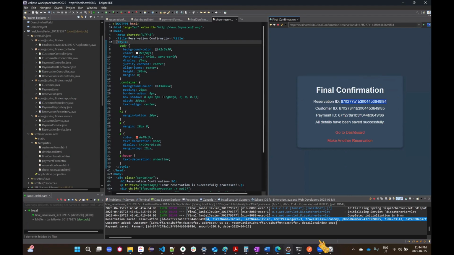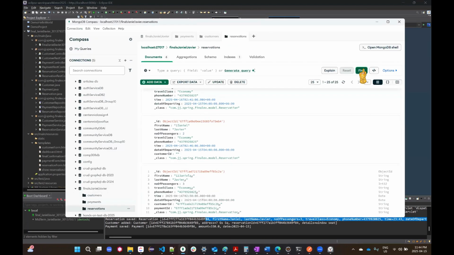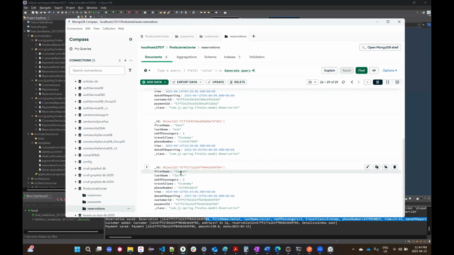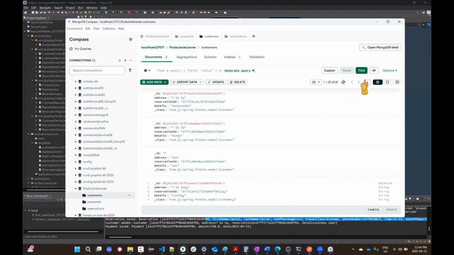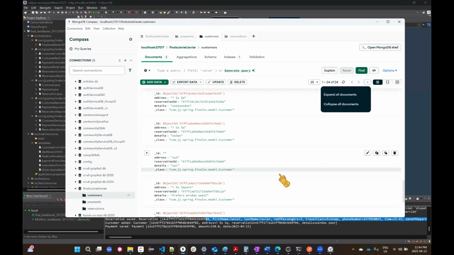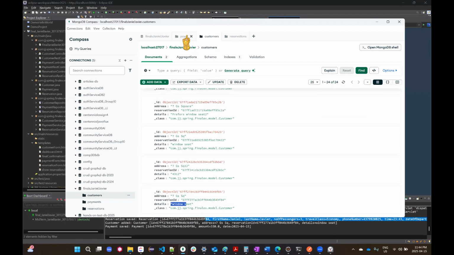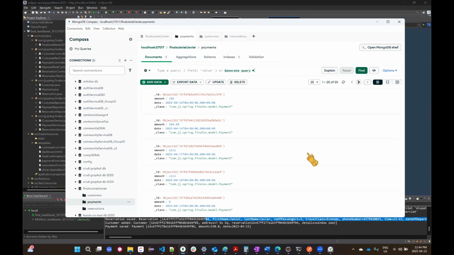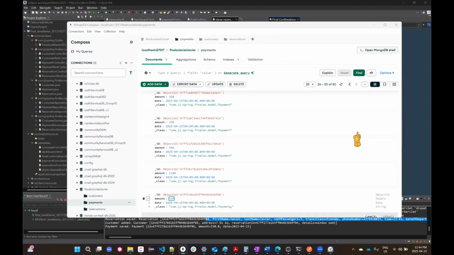So you have this here. Let's check the database and the reservations. You see it's now added. Customers. Yeah, it's window seat, and the payment is also displayed later.